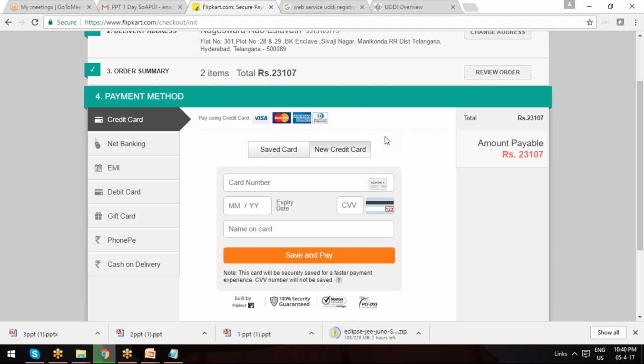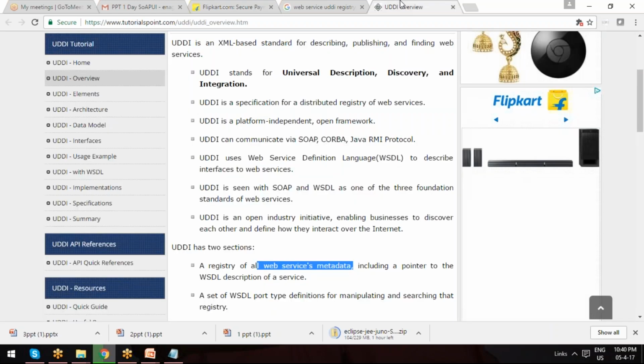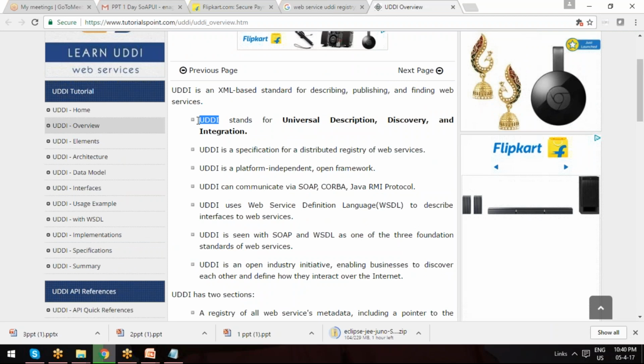Let me repeat your question if I understood it. You are saying that every site has some security features, and how do they achieve that if they are registered in UDDI? So they need to register in UDDI for security purposes, correct? Yes. There is a centralized repository, let's treat it as that: Universal Description, Discovery, and Integration.